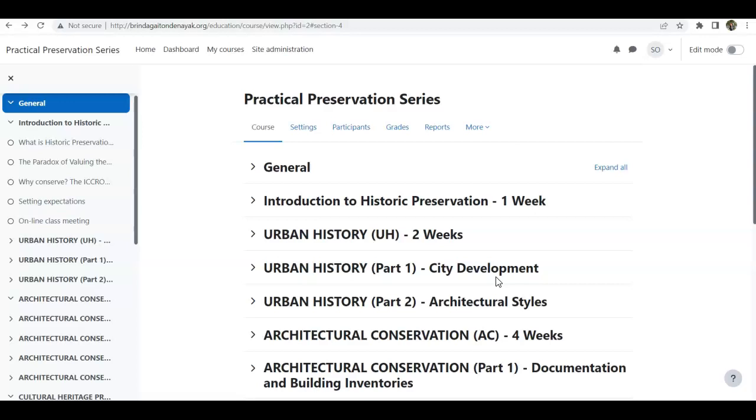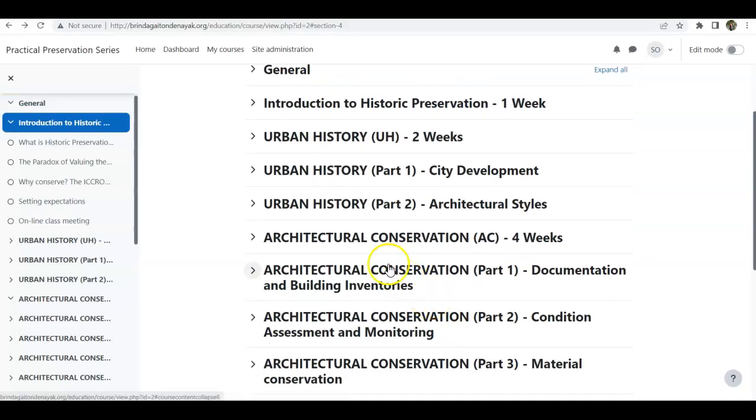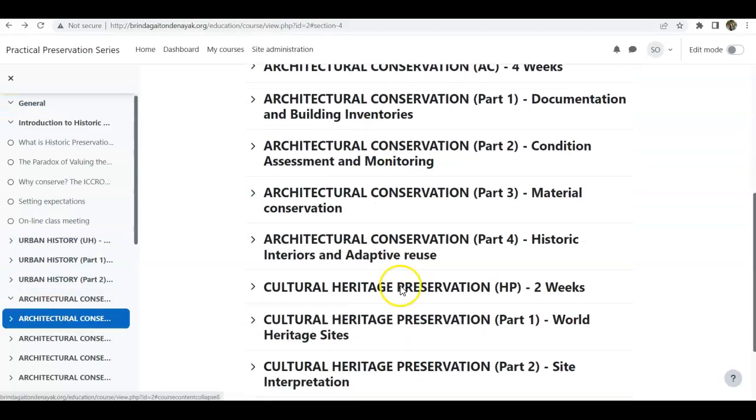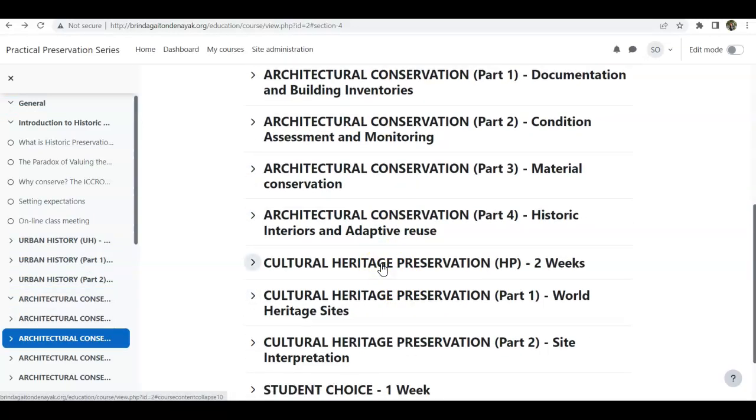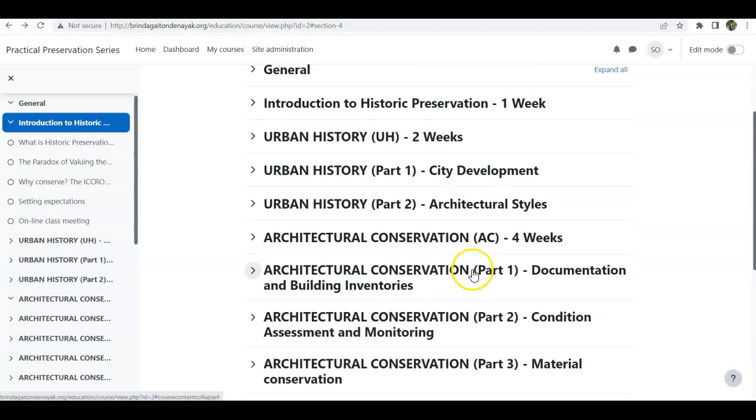For the digital project, I have chosen the learning management system, Moodle. I found it rather user-friendly and easy to lay out lesson plans, although not as attractive aesthetically, but it does its job. The course is divided into 3 basic modules: urban history, architectural conservation, and cultural heritage preservation, with a short introduction, which is 1 week.